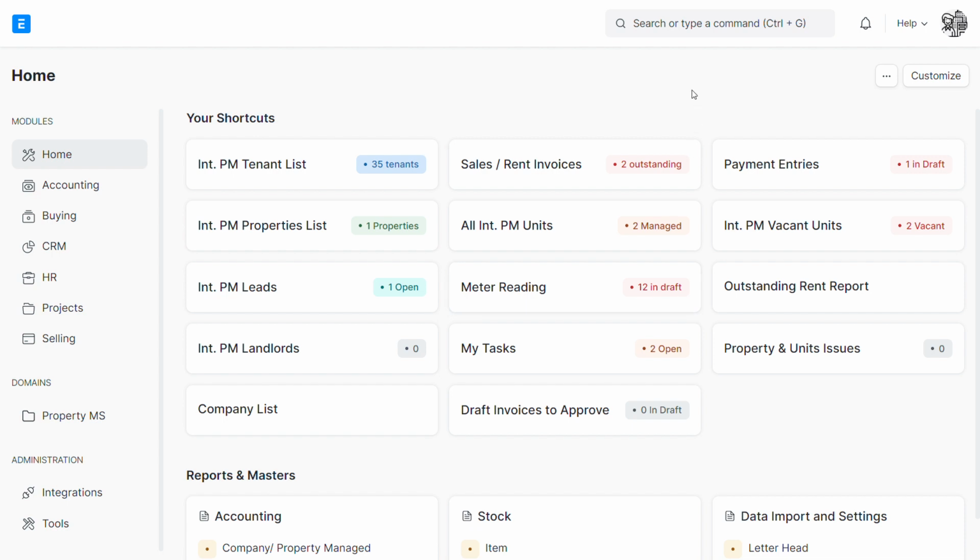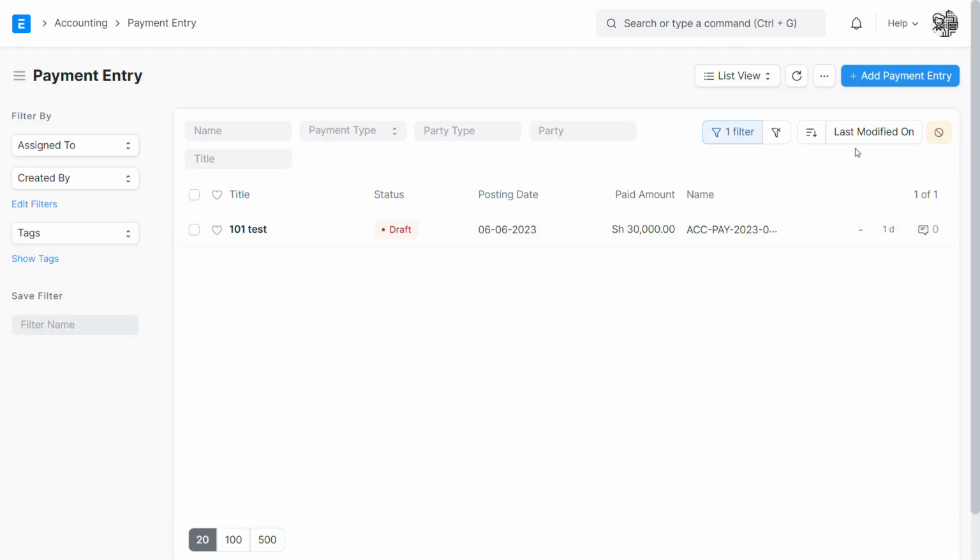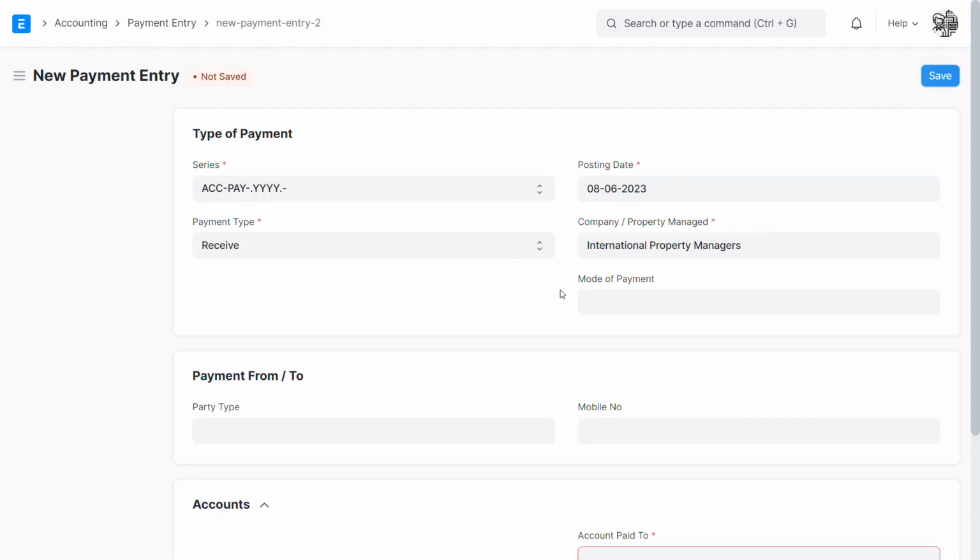Another way to make a payment entry is to actually just go to the payment entry section, and in this one I'll just show you a detailed meaning of what each section means. So you click on this add button. The first section is defining the type of payment. The system automatically allocates a series code or a unique code, and automatically creates a posting date.